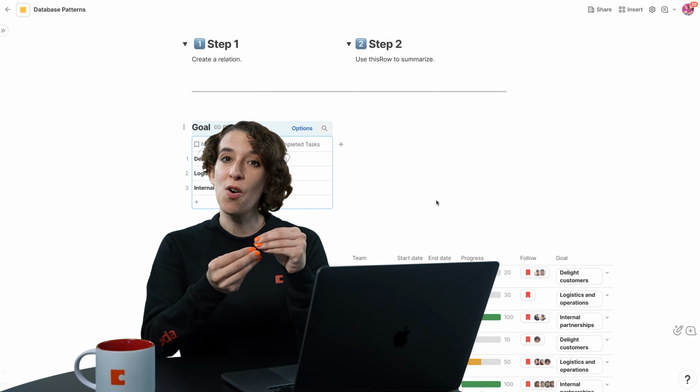So that this row formula allows us to do the summary of that bigger table in this table that's higher up the hierarchy. Now it's your turn. Take a look at how your data relates. Find opportunities to use this row to make a little bit more sense and summarize that big mound of data.